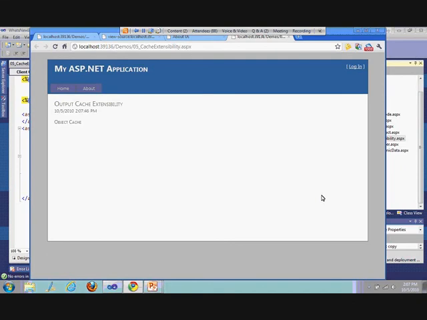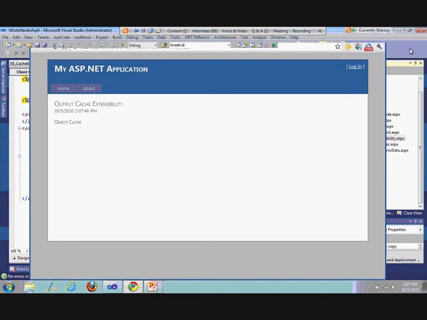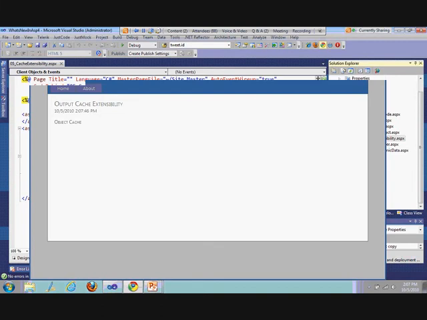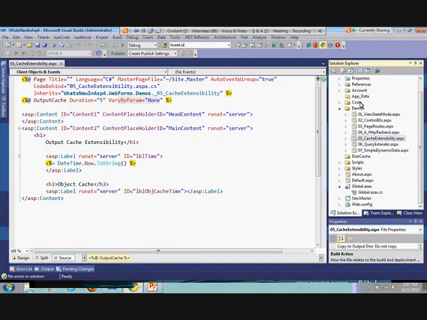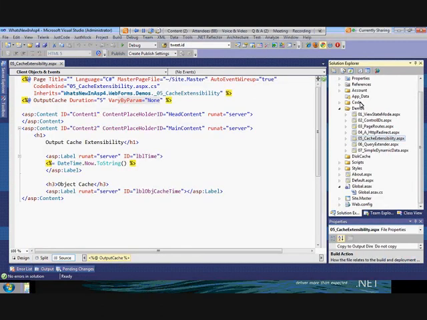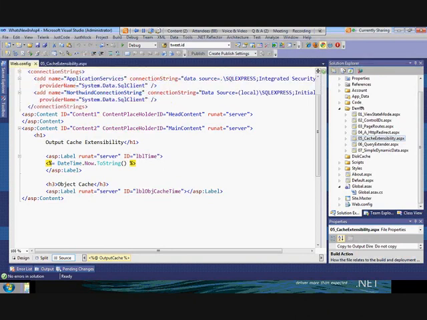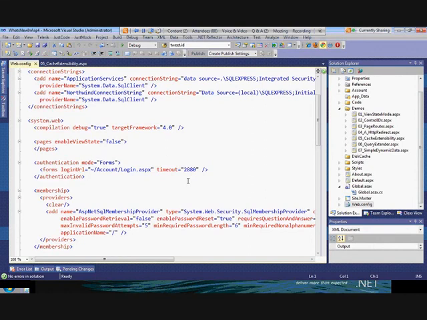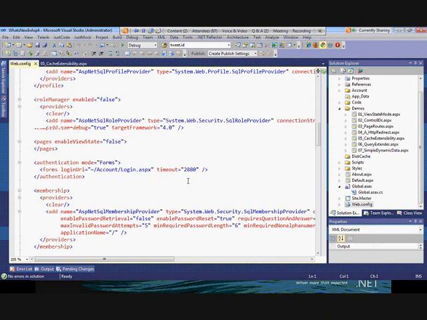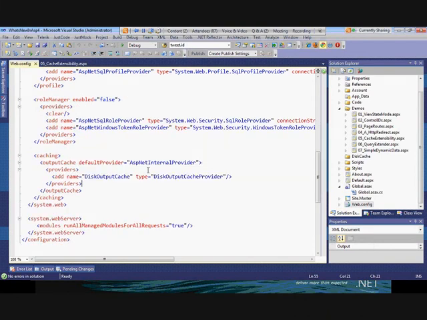However, this is not being cached as standard in-memory cache. I'm actually using a disk-based cache here. How do we know? Well, because I've configured it in my web config. So if we come to my web config here and we look at my caching, you can see while I have a default provider, ASP.NET internal provider, I've also added a provider called disk output cache of type disk output cache provider.